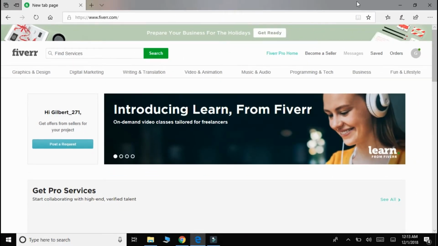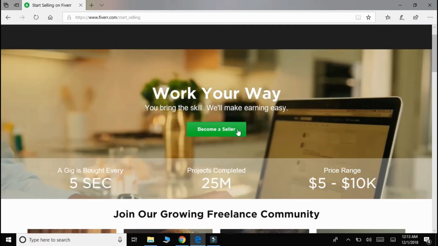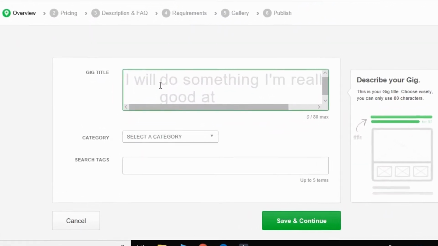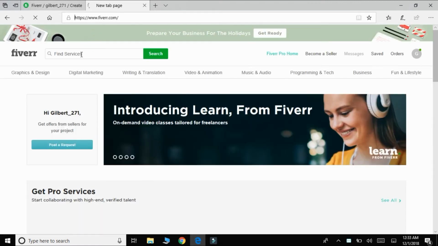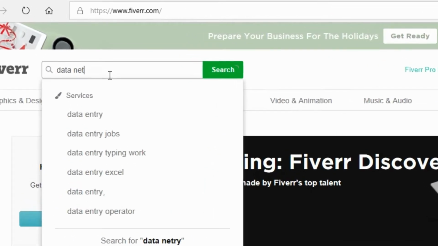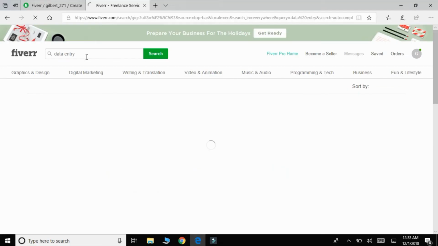After logging in, click on Become a Seller, then a new page will open. Here you will write the title for your gig. If you don't know what title you should use, you can search other people's gigs on Fiverr, and if you want you can copy them. But be sure that the title is short, specific and well presents your service.